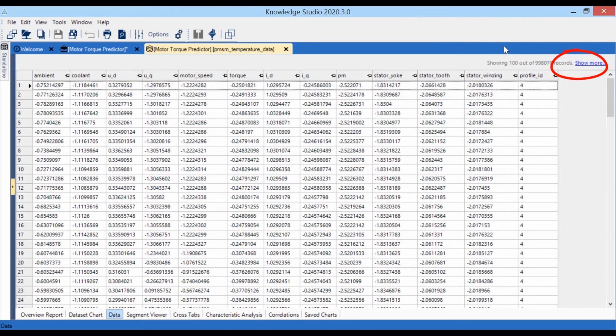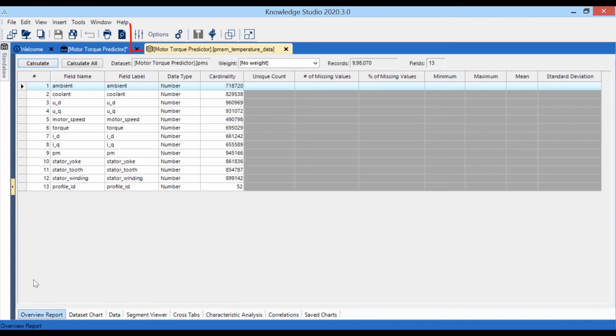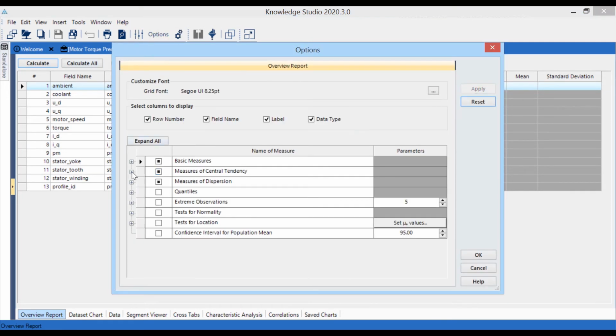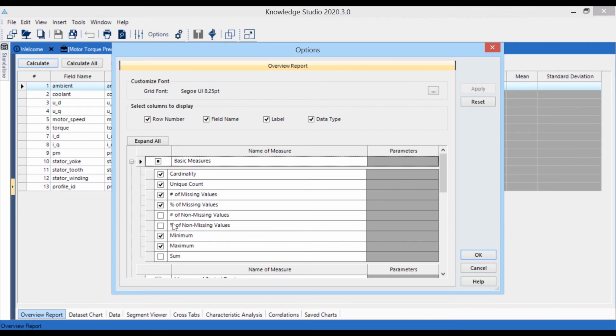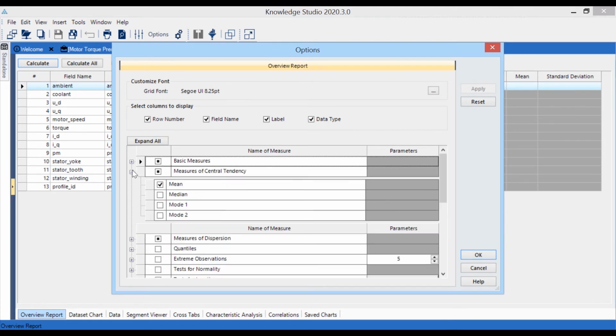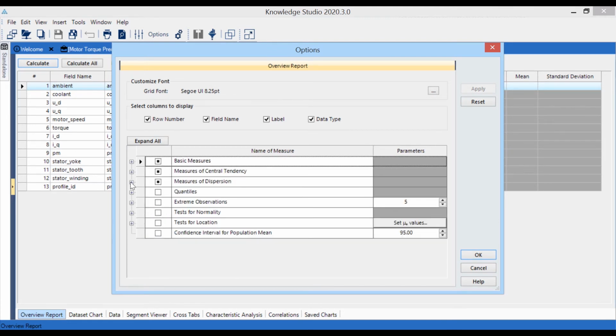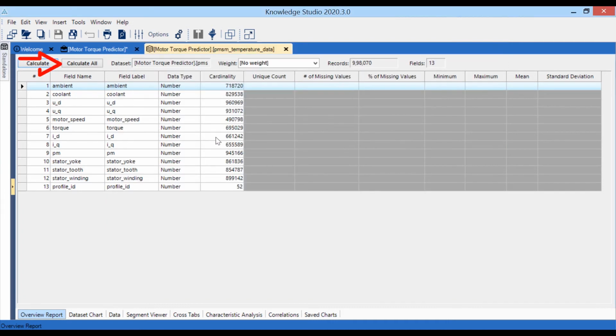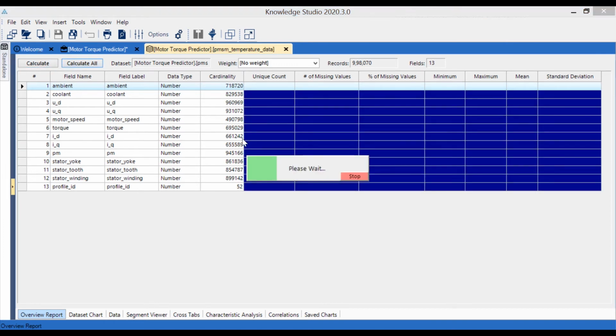For further data exploration, statistical calculations on the imported data can also be performed. For this, you need to go inside the Overview report, then select Option from the menu above and choose options such as Basic Measures, Central Tendencies, Measures of Dispersion, etc., which you need for calculation, and then press Calculate All. This will help you explore the data and see what type of input you need to consider.